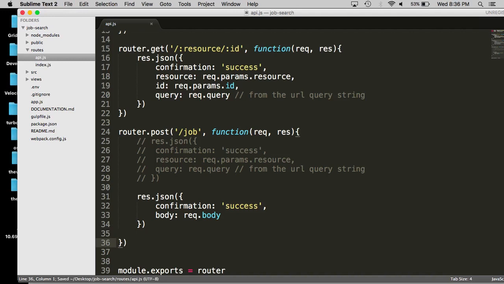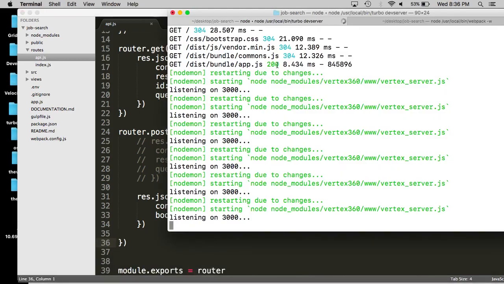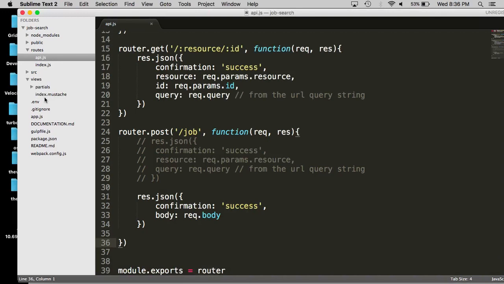Does that make sense? So now the question is, how do we do that? So we have to set up a form, a post form, upon which we can do that. So what we're going to do right now is head over to our views directory. We're going to create another view for creating jobs, sort of like an admin console where you can add jobs. Let's go ahead and do that.